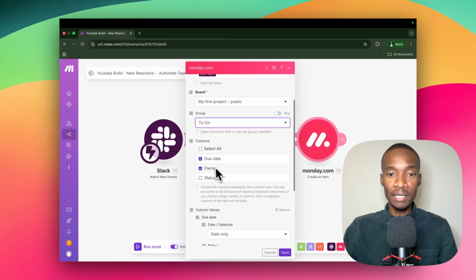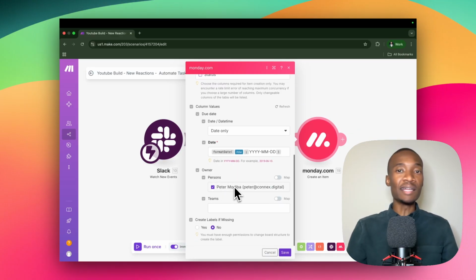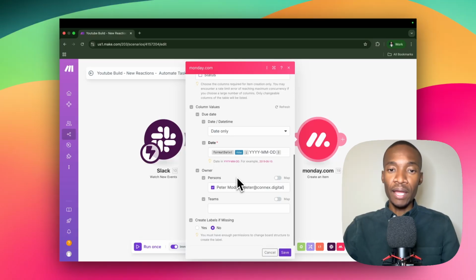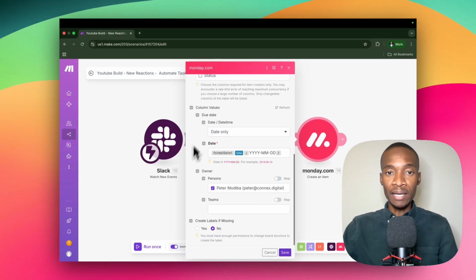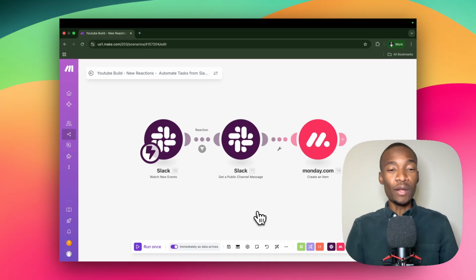And then also what I did is that I ticked on owner. Owner just essentially means that it's the assignee. Who am I assigning this task to? For persons, I just ticked on my name, and this is essentially what's going to show as assignee or the owner of this specific task within Monday. And that's all I did. Once I finish that, all you need to do is just click on save, and that's it. This is how you can build a very simple but yet powerful automation that automates Slack tasks into Monday.